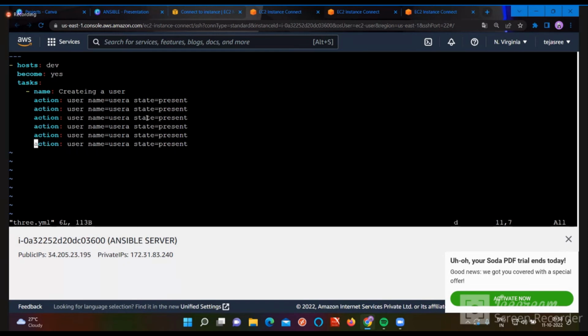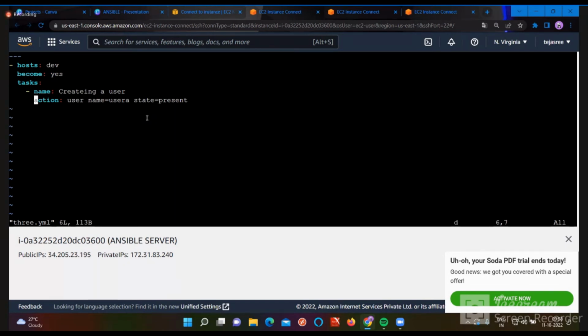So for this particular purpose, I am going to use a concept called loops. How the loops can be used is, see, we need to change something. I am going to give it as action here. And I am going to remove this one. User A I am going to remove. In the name, I am going to give it as item, in double curly braces, as well as this one. State is equal to present.